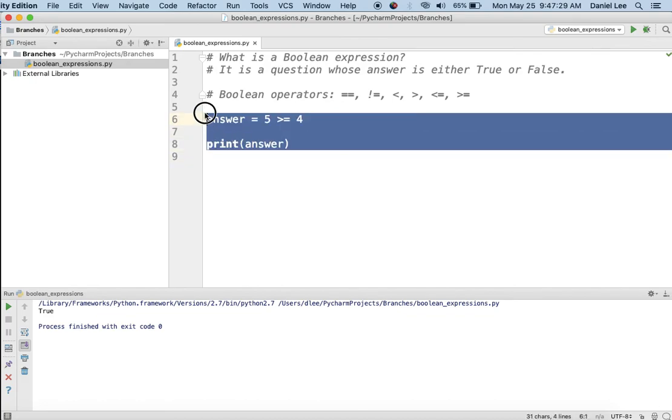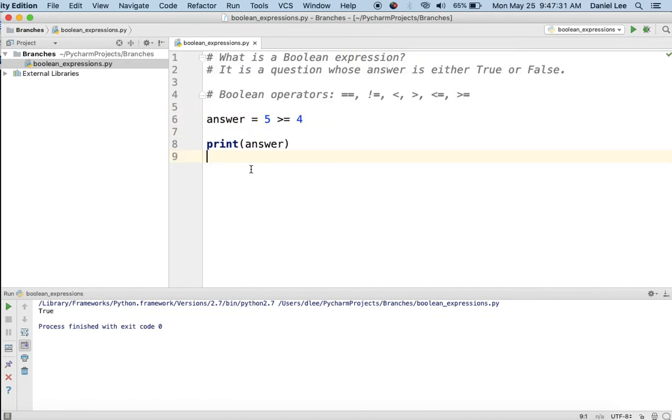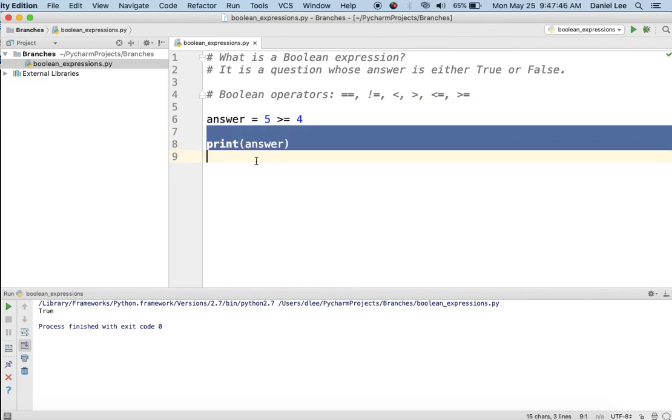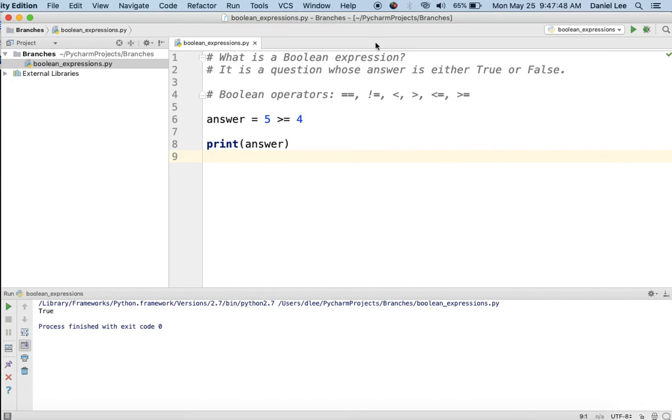And so what I want you to do now is to create a couple of your own Boolean expressions and prove to yourself that these operators are able to be used in a program, and print out the correct answer. Okay, so go ahead and do that, and then we'll move on to the next video.